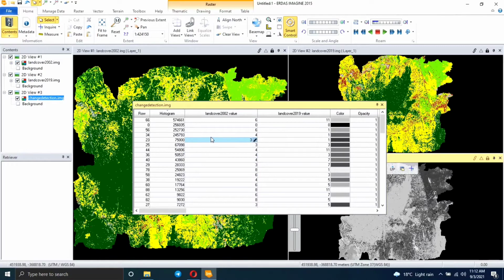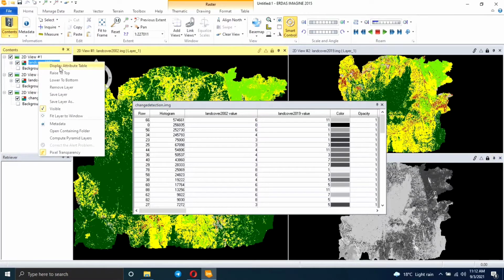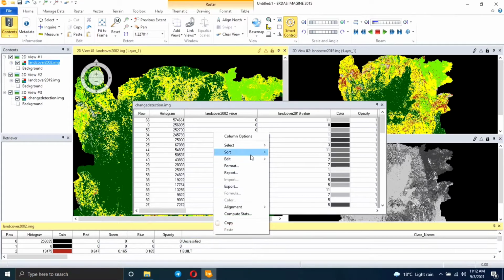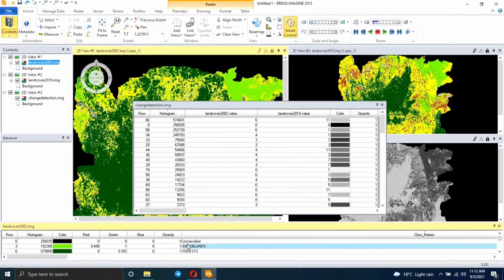Now you can see here, it's showing that in this first column, this was the value of this particular area in 2002, and this was the value in 2019. These values you can figure out their meaning from the attribute table. Like if you go to the 2002 image and you right click. So first let's sort this from Z to A. You can see that the row 3 value is for the shrubland, and 6 is for forest, 4 is for cropland. So you can know those values.